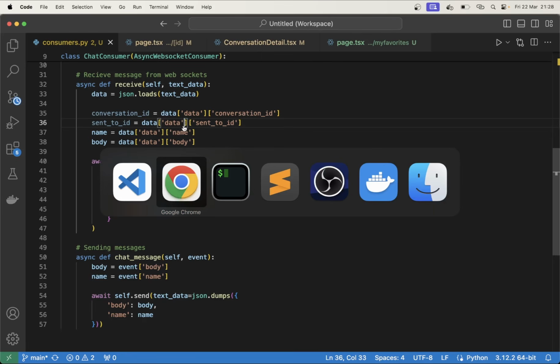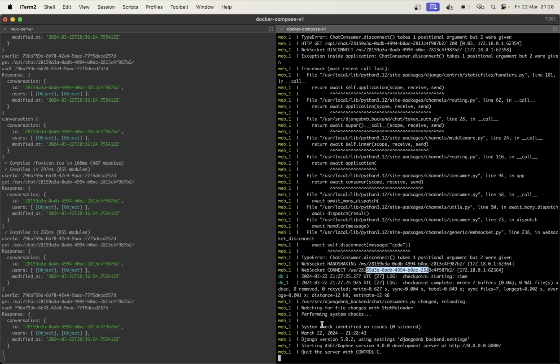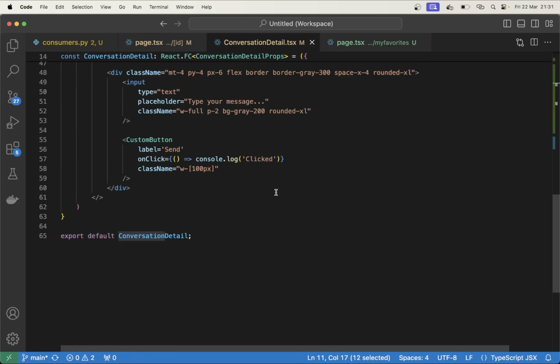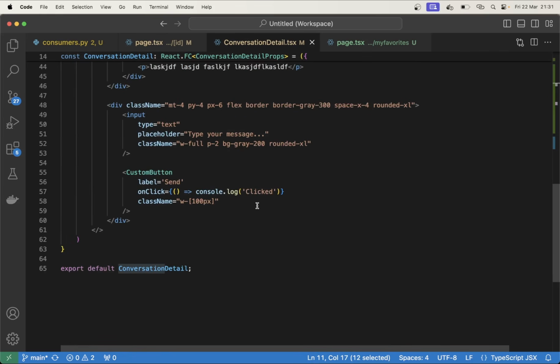So that should be what we need to do in the backend. There are no errors. Nice. Okay, so now that everything is done in the backend, we can continue to the front end. So if I find a conversation detail, we should have this send button.